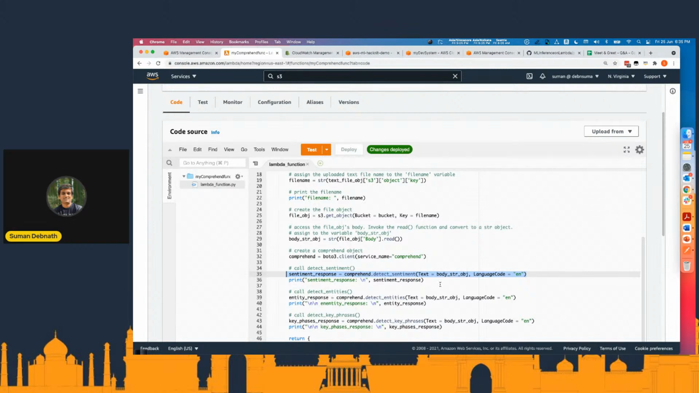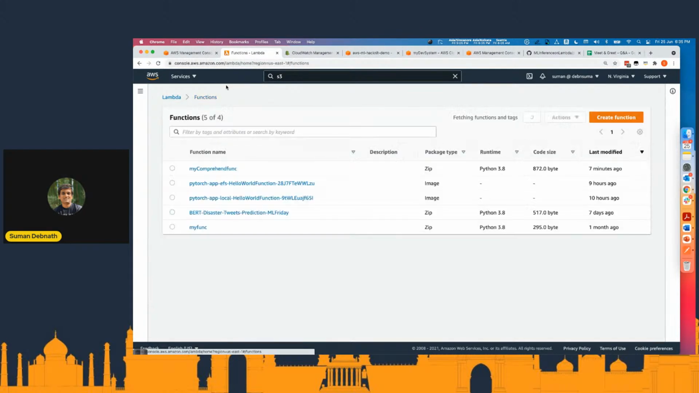Now imagine you have trained a model, maybe on SageMaker or on your local machine or wherever it is, and now you want to trigger that. You can always do that using a Lambda function, and that is what I'm going to show you next. So let me just close this.